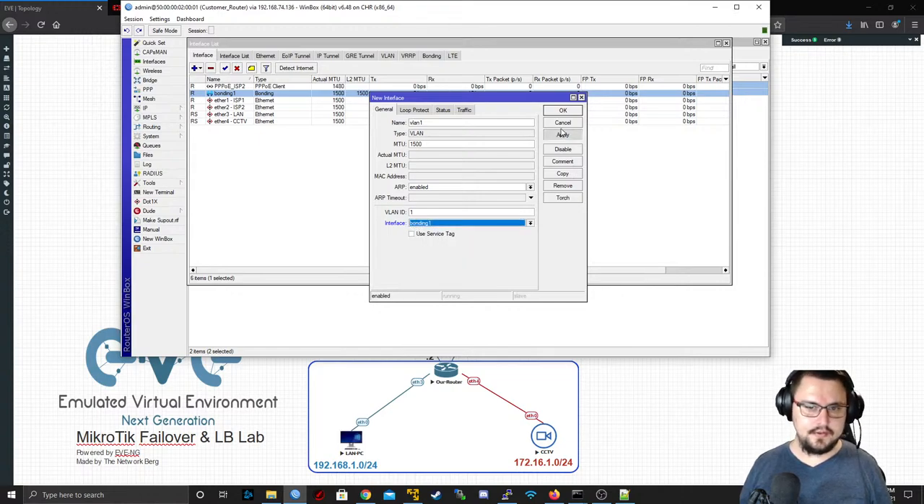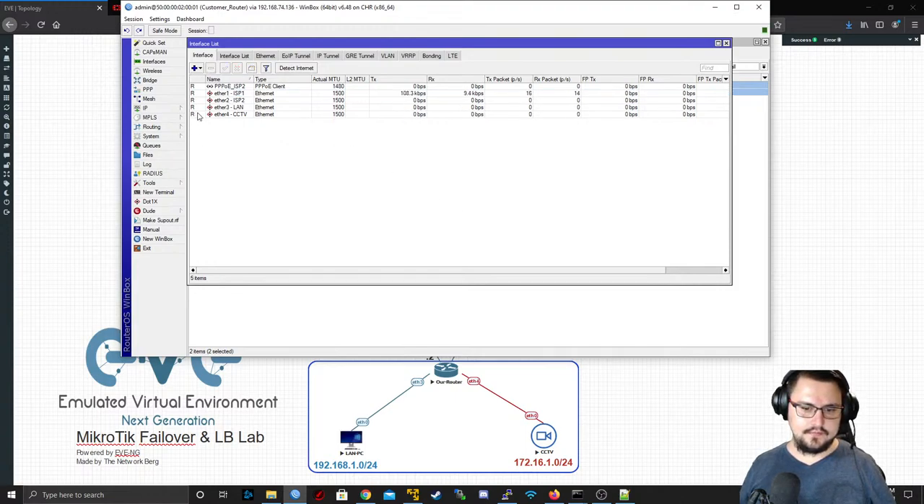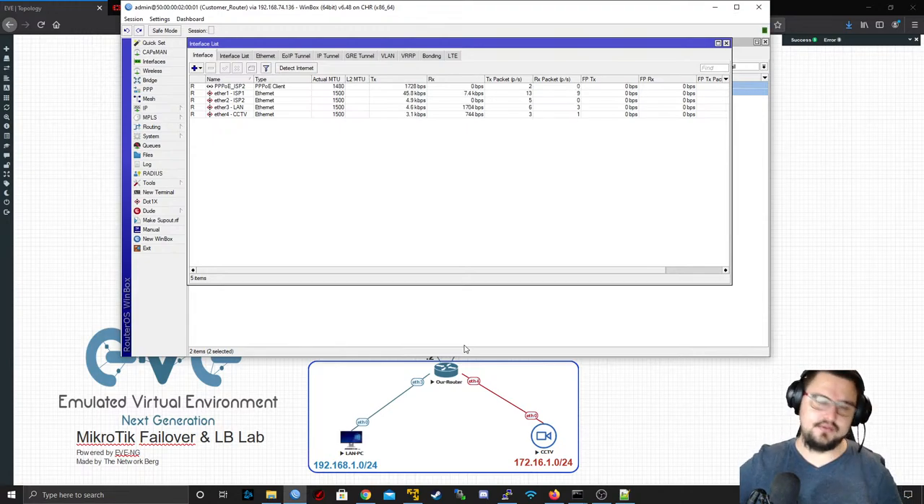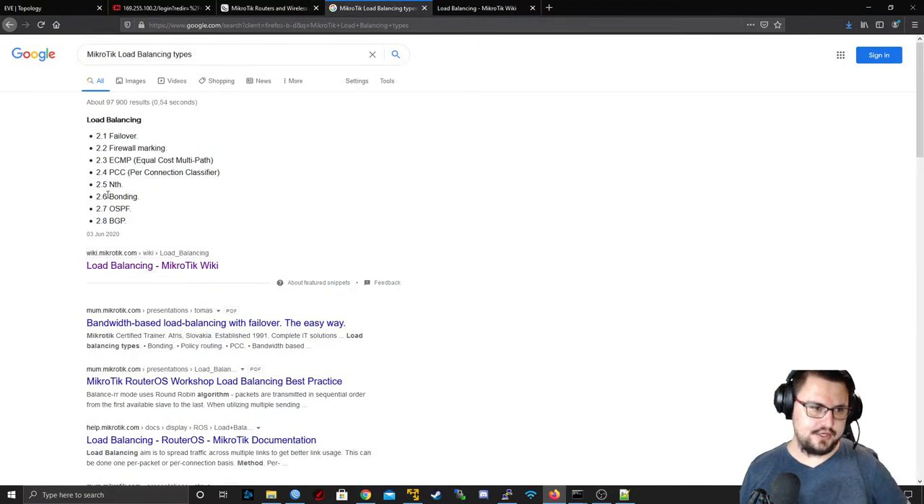But make sure if you are bonding things that it needs to match on both ends, right? So if you've bonded two uplink ports onto a switch, then the switch also needs to have LACP configured, and it also needs to have the VLANs tagged on it. Otherwise, it's not going to work. It is going to give you issues. Okay, so that is one more thing that we can check off.